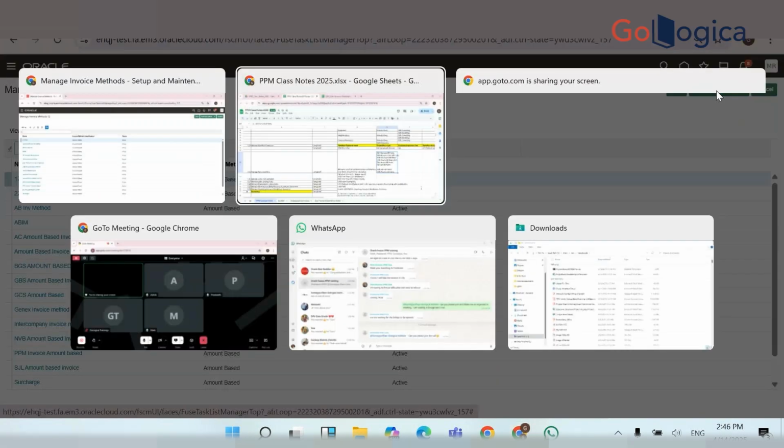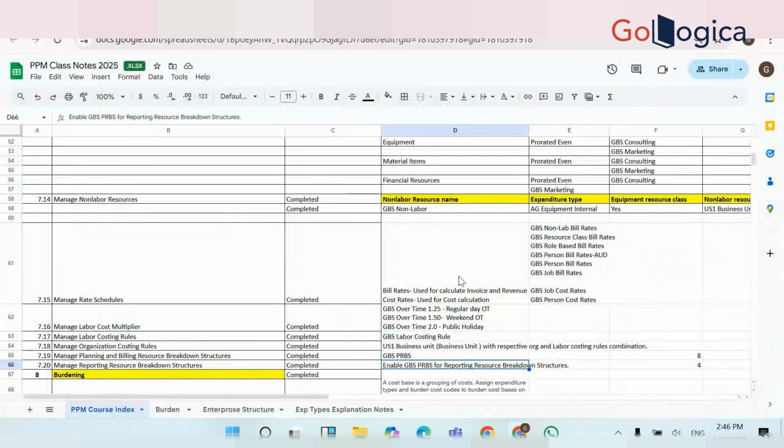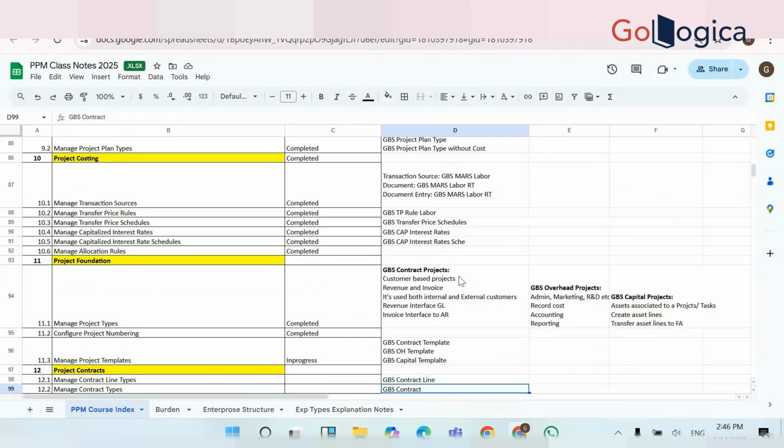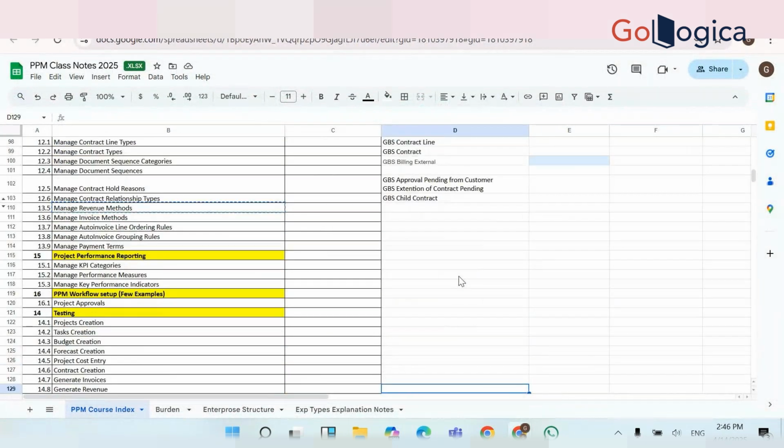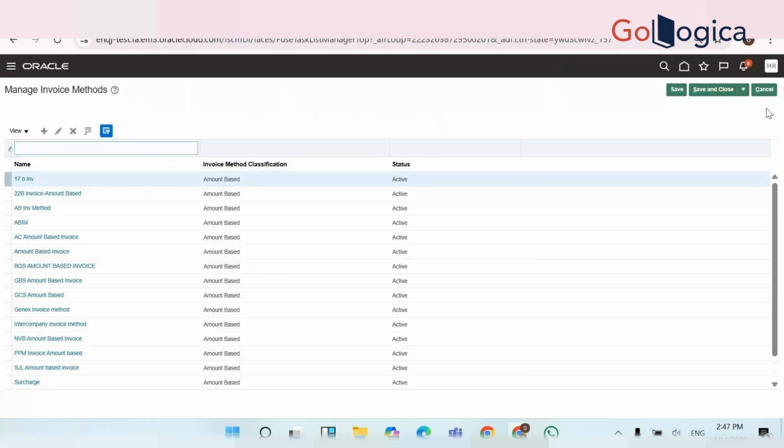Like this, we need to have methods of revenue. Sometimes you may have percent complete, percent spent. There will be a standard formula, and the revenue and invoices will be generated based on the percent complete and percent spent. Okay, this is on the invoice and revenue methods creation.